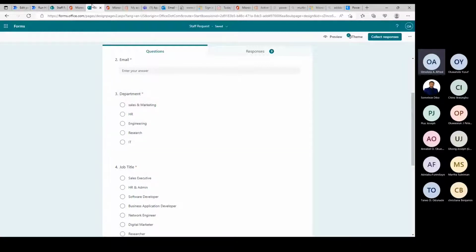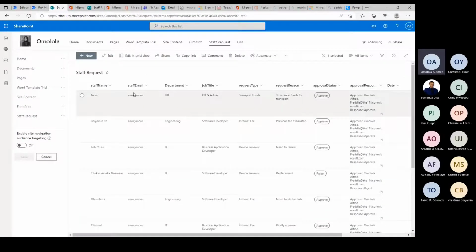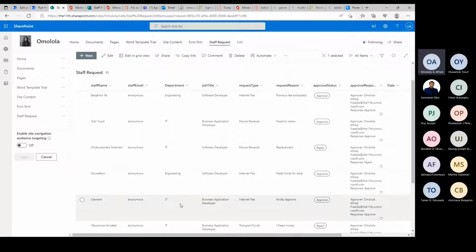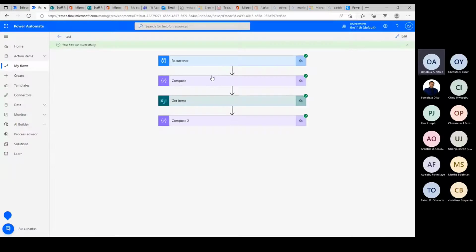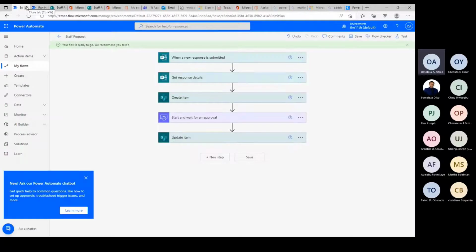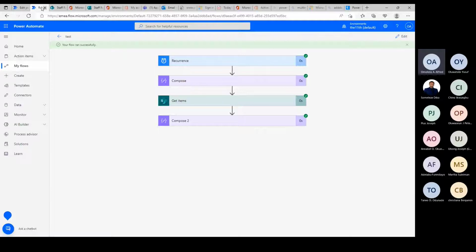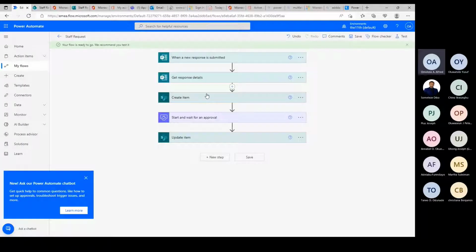Then after we did that, we also created a SharePoint list. We use the SharePoint list as our database. So everything that they put in their forms is going to be submitted to this SharePoint list. After we did that, we came to Power Automate, and we created a flow.